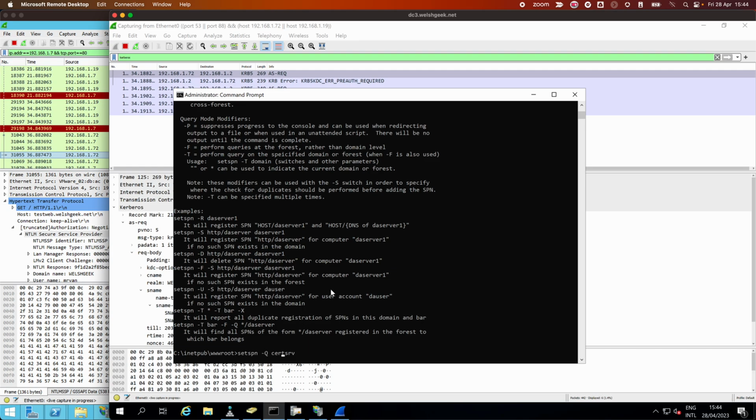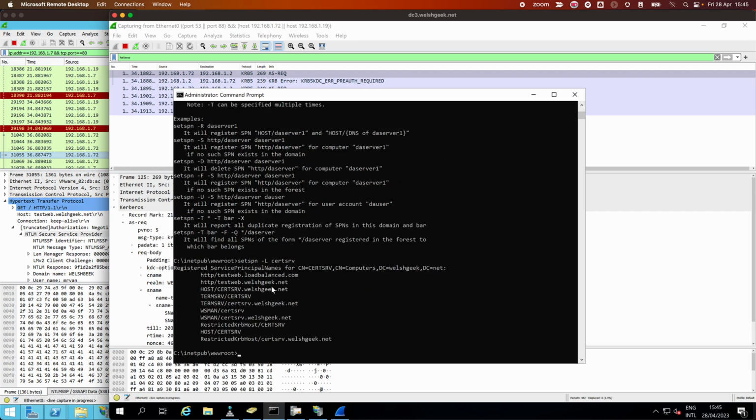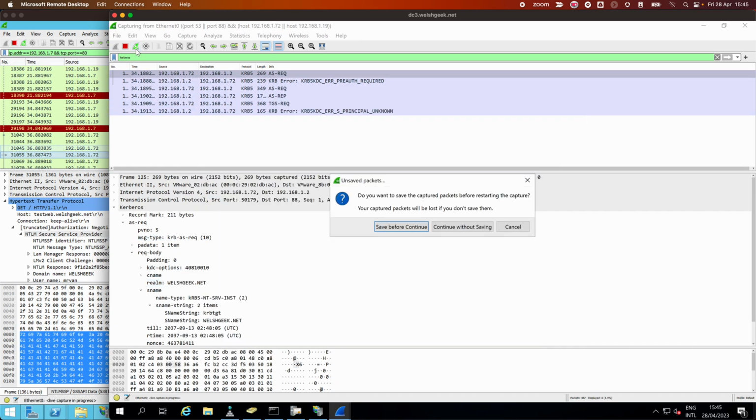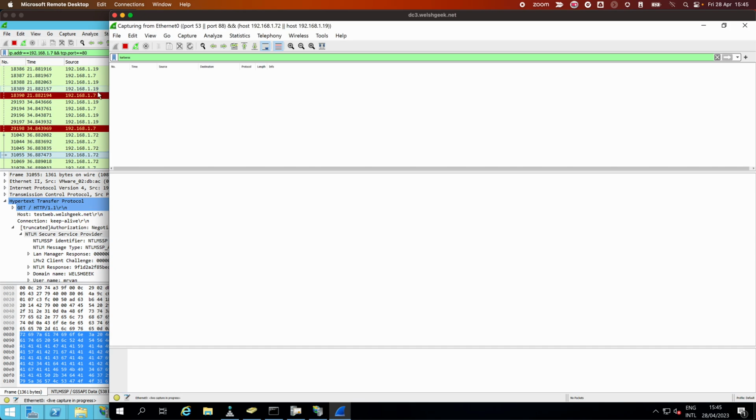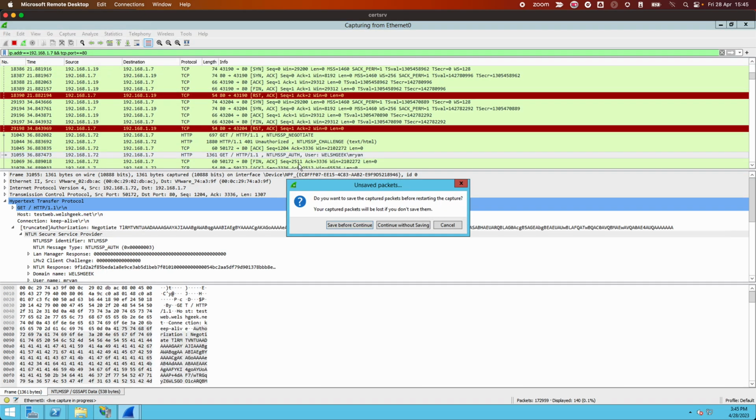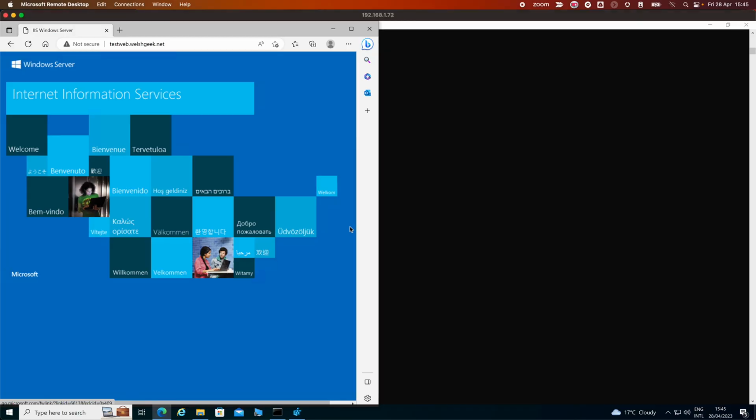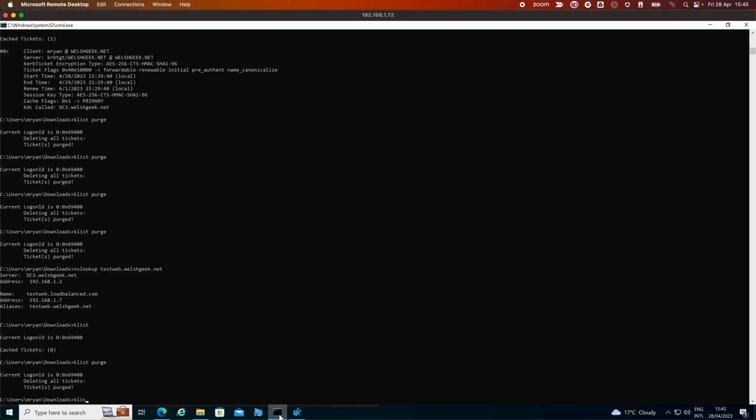Oops, wrong query. We have two service principal names registered for that server, basically saying the server can get tickets for both, or the server runs tickets for both. And with this scenario, let's restart our packet captures here, continue without saving. Let's restart this packet capture, continue without saving. Let's run the klist purge.